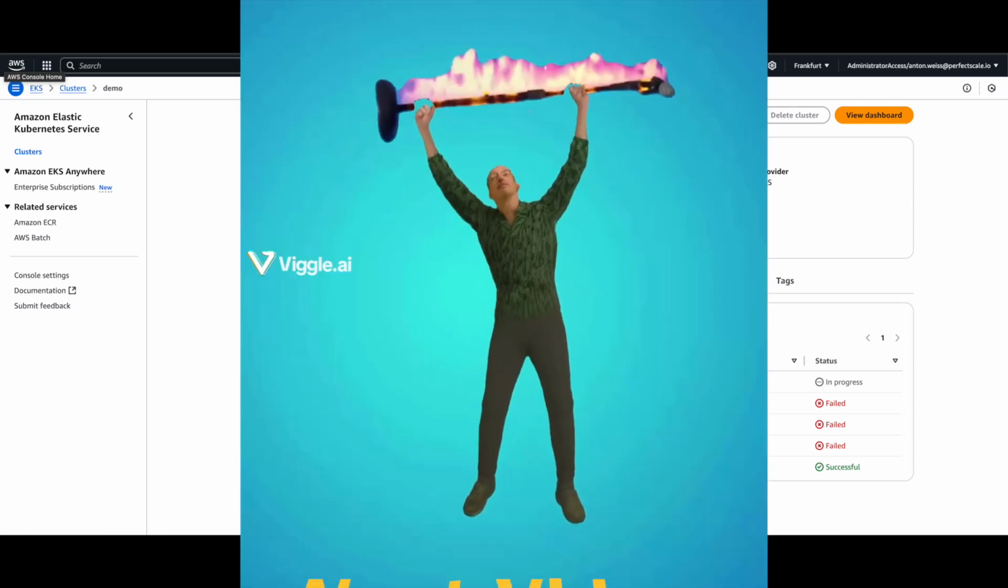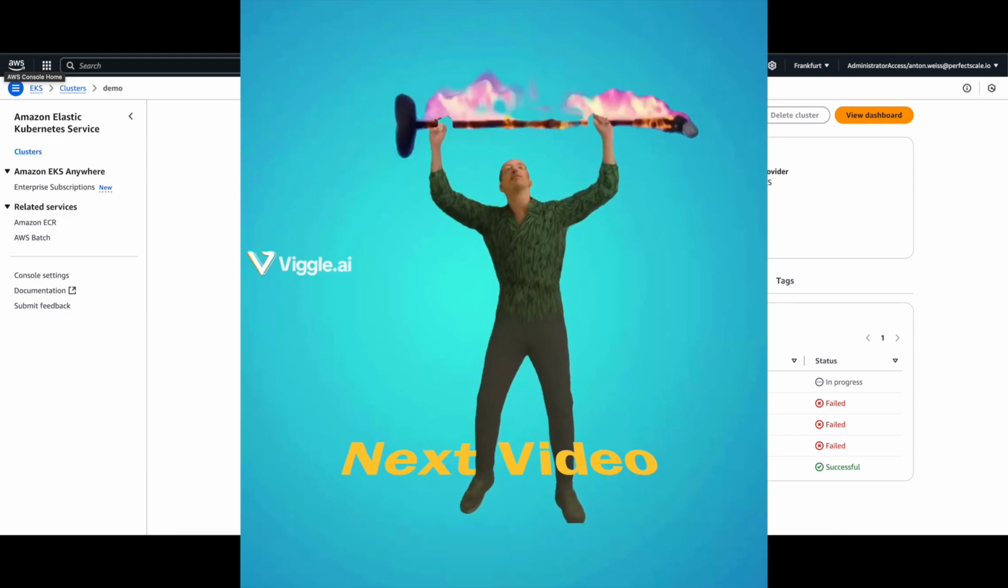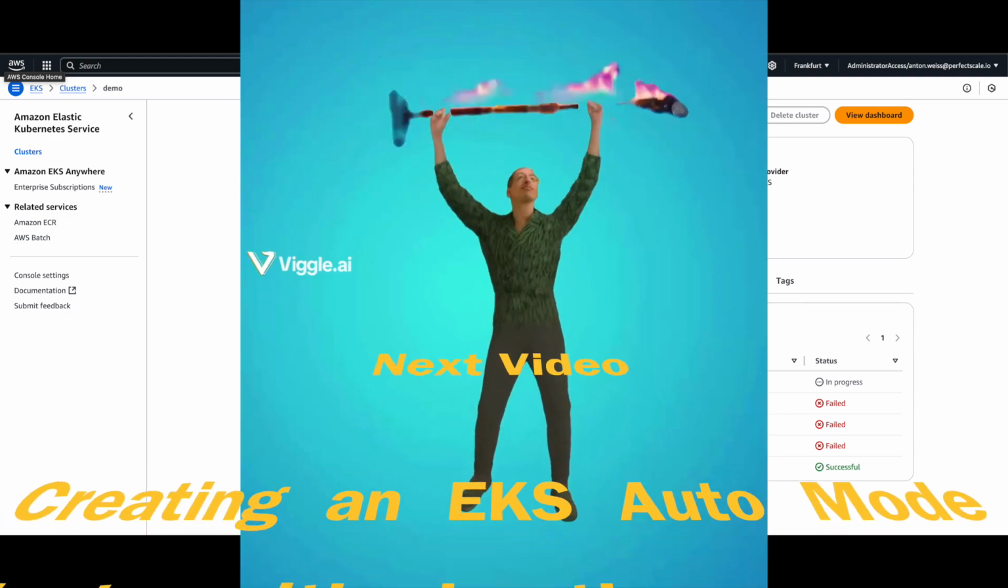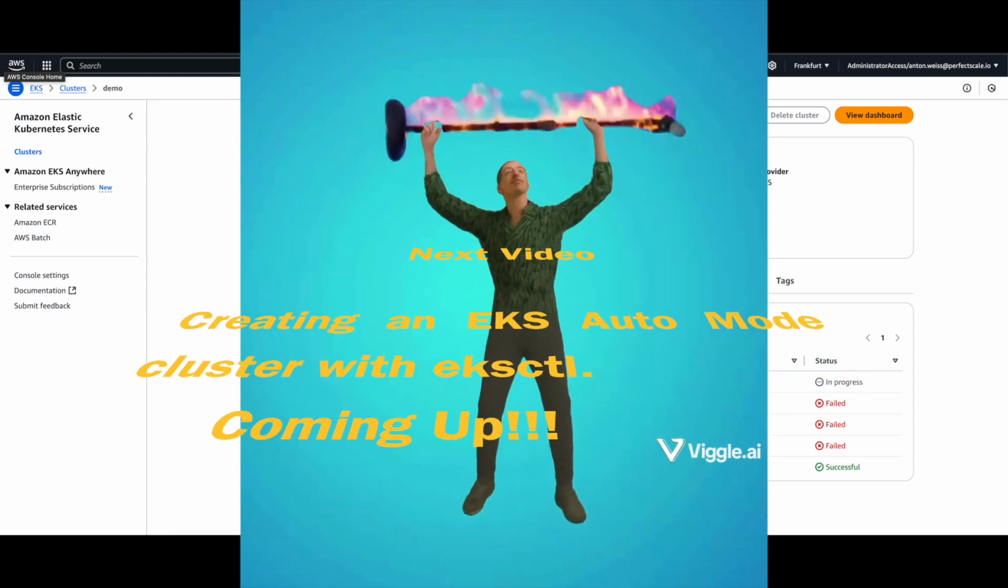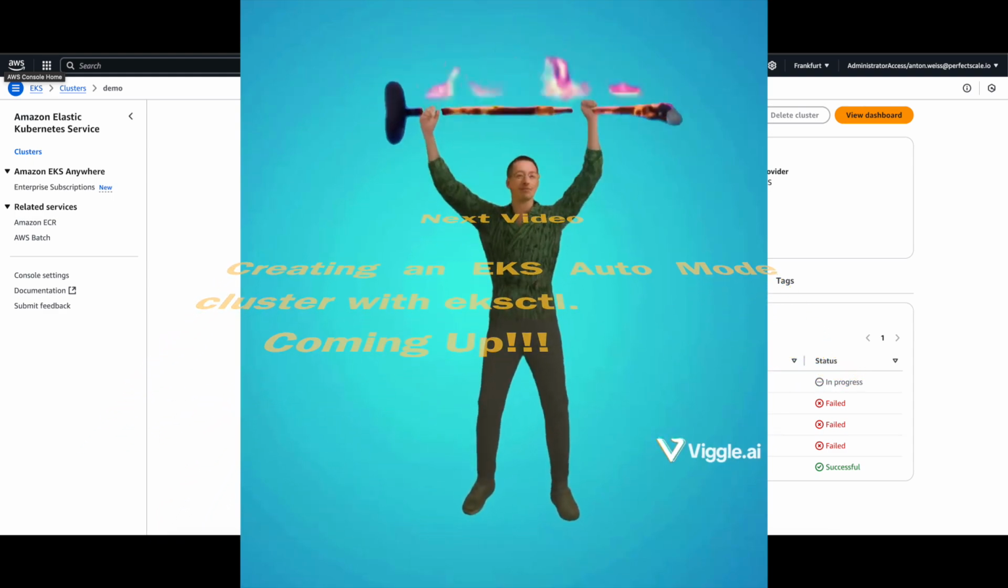In the next video, I'll show you how it went when I created a new cluster in EKS Auto Mode using eksctl. Heads up, it was much easier to do, much more fun.